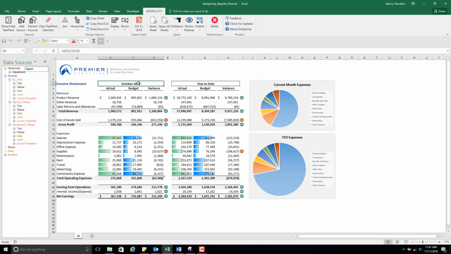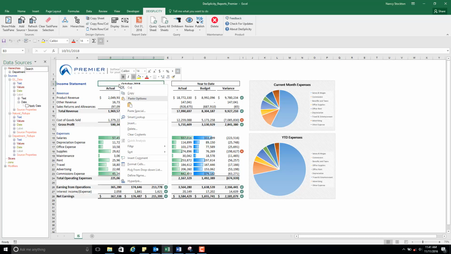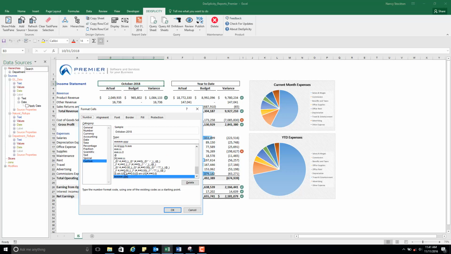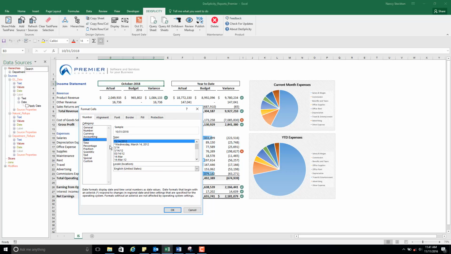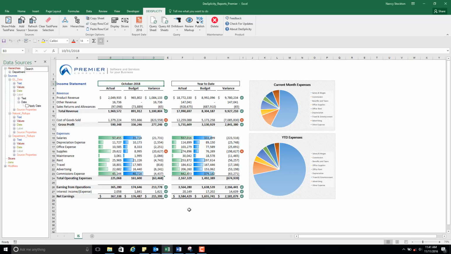I've got a label here. If I come under my task pane and look at labels, I can see I can add all kinds of text labels here. I can also add a date label, and then I can format this any way Excel can format a date. If I go to my Excel format options, I've got custom formatting. I could use any date option here.